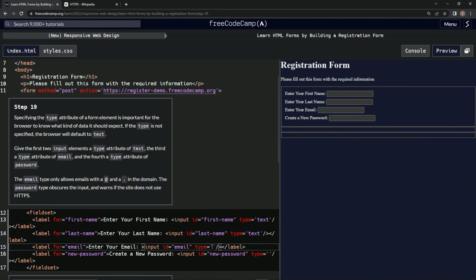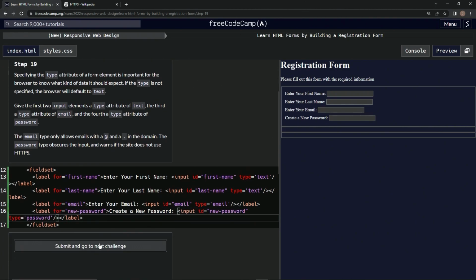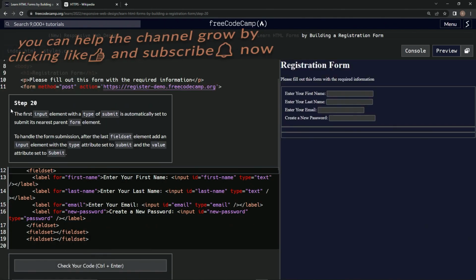So email and password. All right, and let's check it. Looks good, submit it. All right, now we're on to step 20, and we'll see you next time.